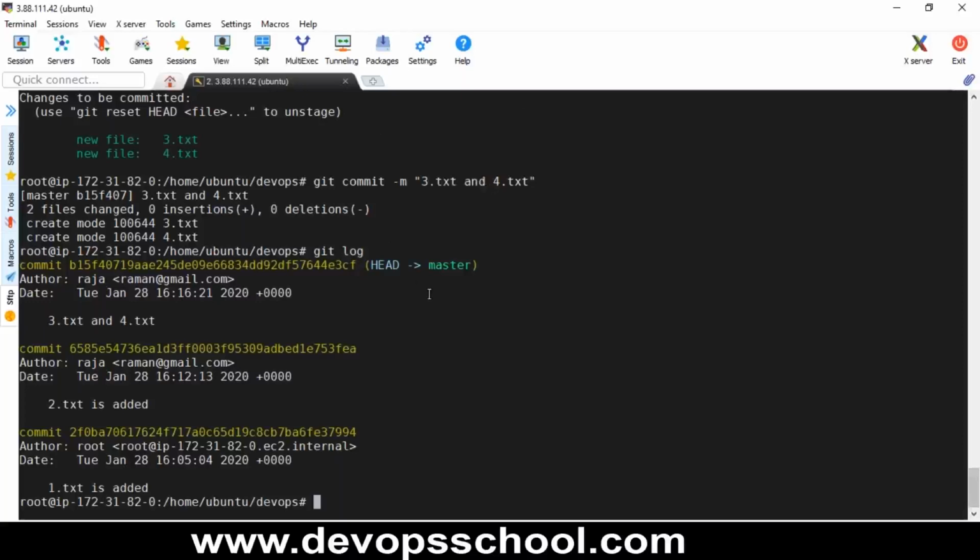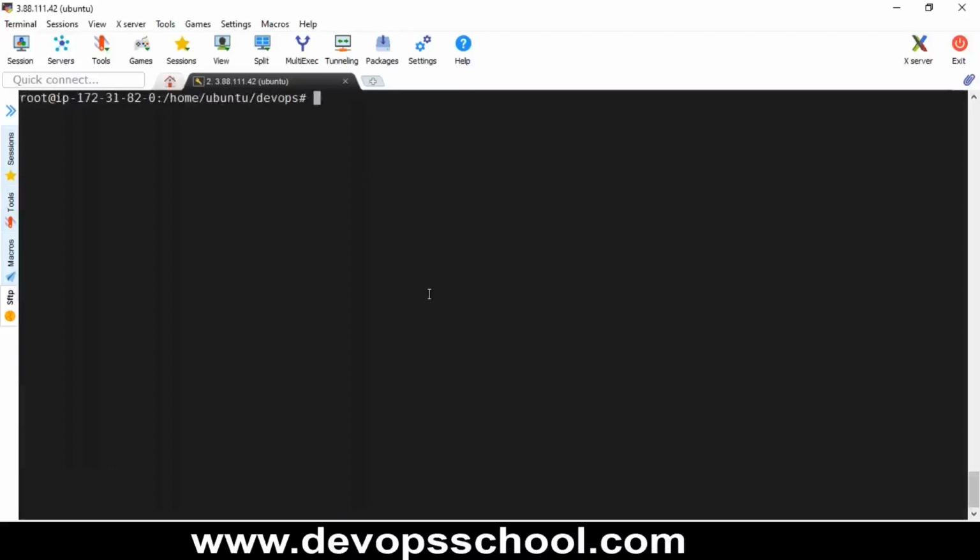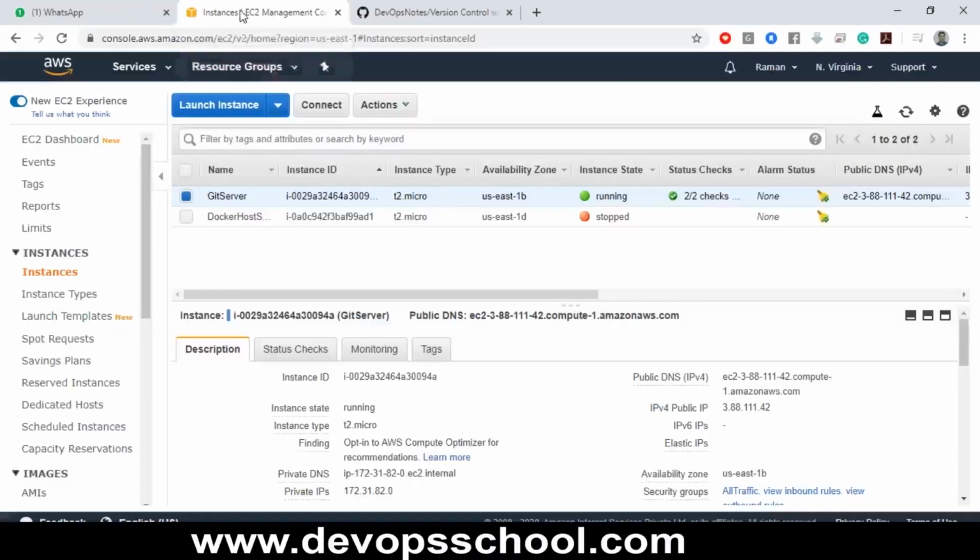Okay, so far what I have done, I have done three commits. First commit was when 1.txt is added, second commit was when 2.txt is added, and third commit when 3.txt and 4.txt was added. Now I want to create a central repository as well. So to create a central repository, you need to create an account on GitHub.